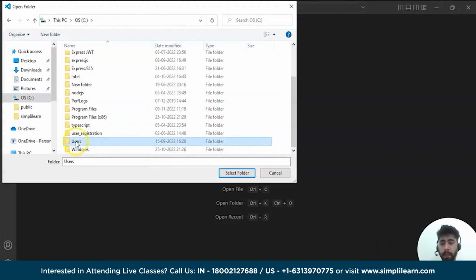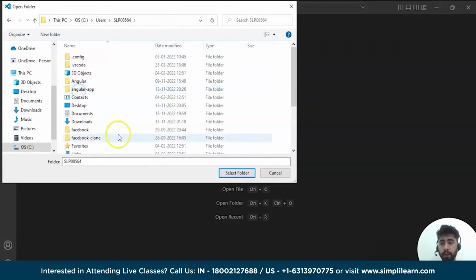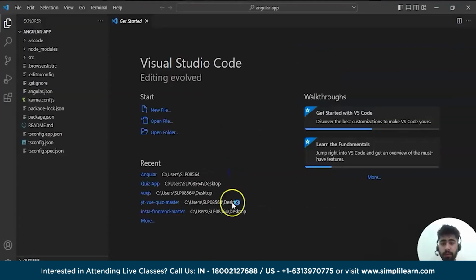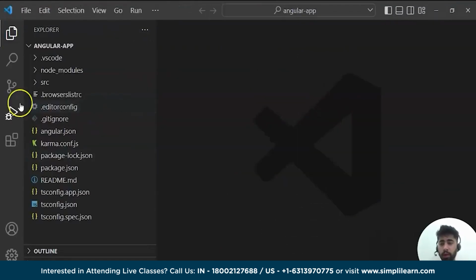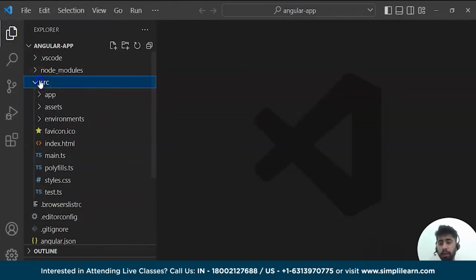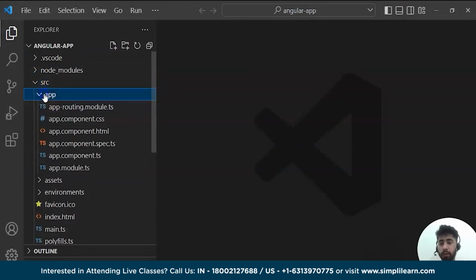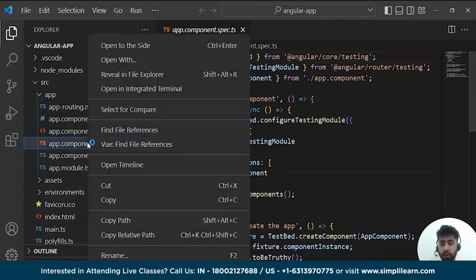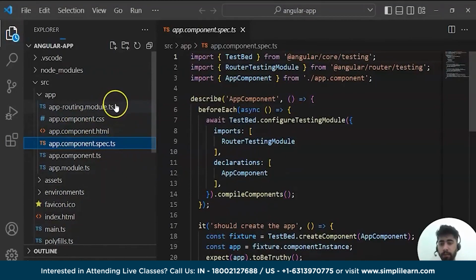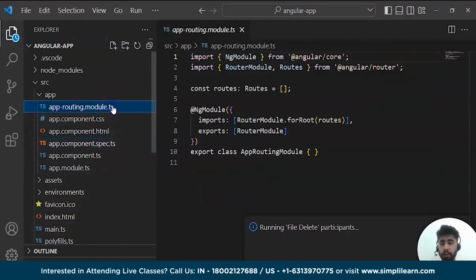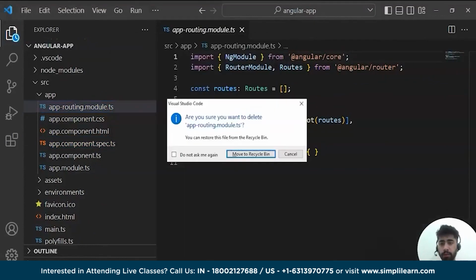Here, and the Angular app is here. So I'm gonna open it. So this is what it will open. Most of the code we are going to write is in this source folder. So we're gonna open this app. Let's delete this, we're not gonna need it in our application. We don't need routing as well.